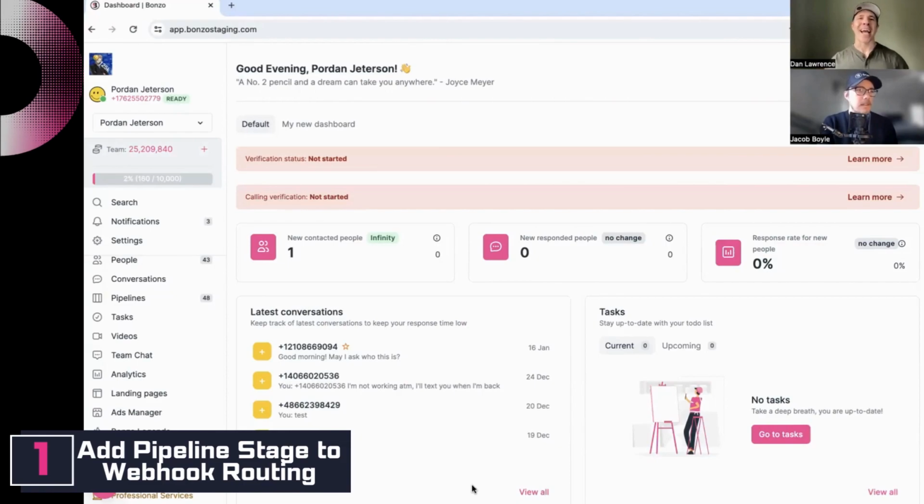Coming in at number 1, and a highly anticipated feature, we're so excited to finally release it, is adding a pipeline stage to a routing webhook. Let me show you what I mean here.